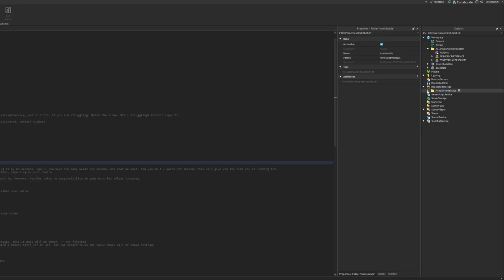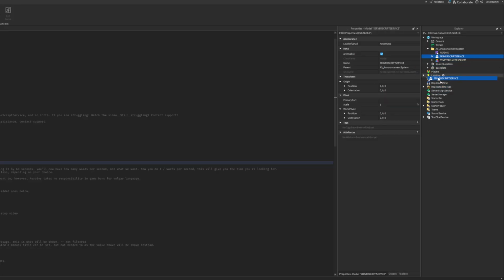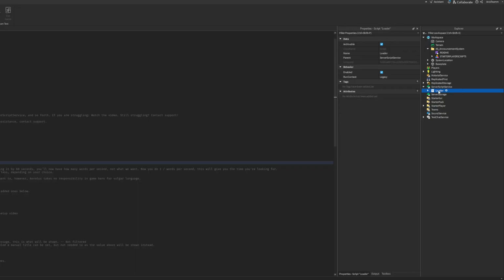I'm interested to see, yeah, that works. So service script service, let's drag that, or again, you can cut it. Service script service and Control U, uniform, or right click ungroup. And then you have a script called loader.